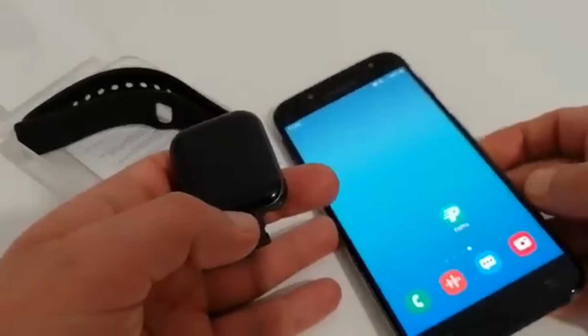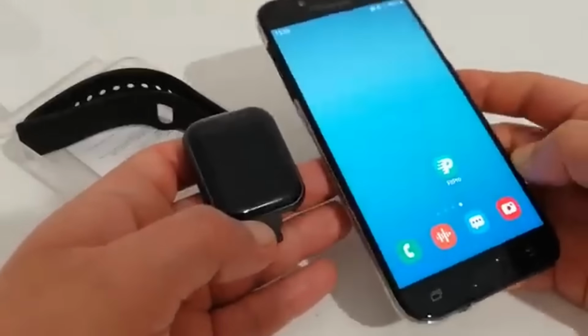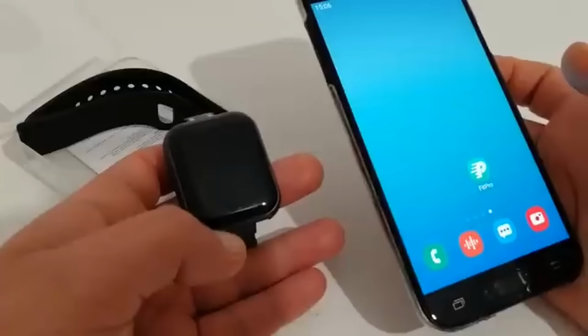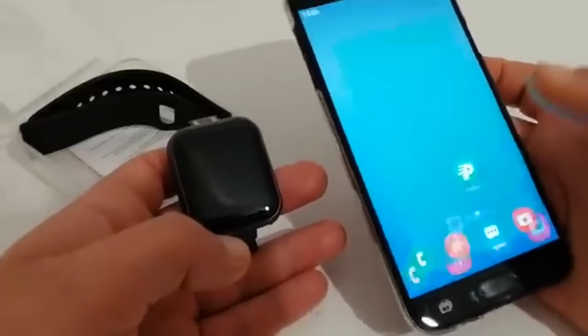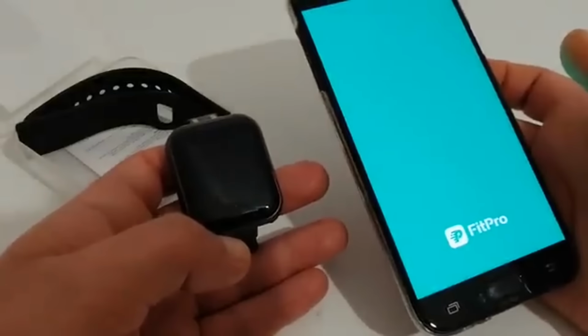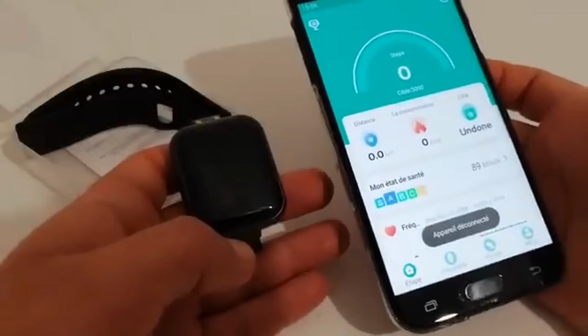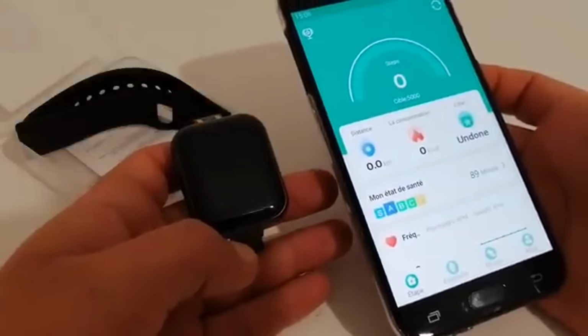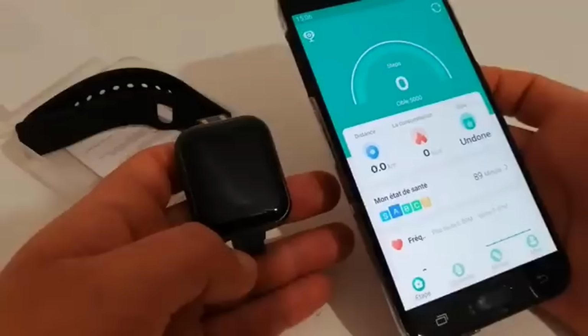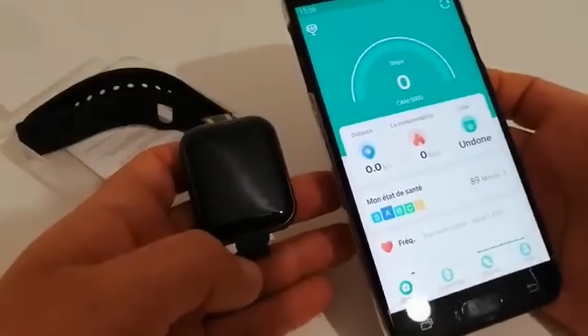Hello everyone, we're back today for a new video. We're going to go over the different features offered by this smartwatch, as well as a little bonus that's worth watching, which will allow you to connect the watch more easily and in more detail.